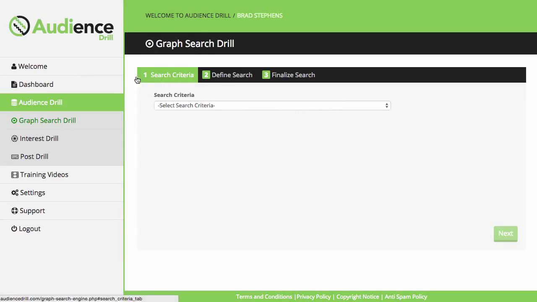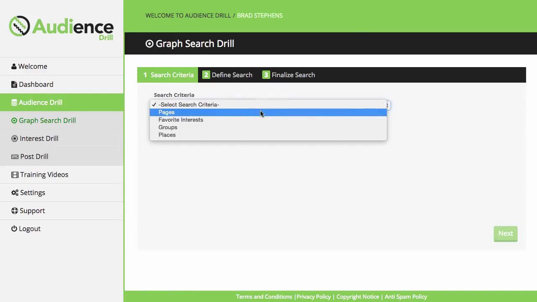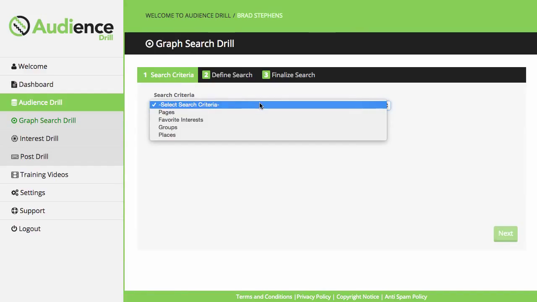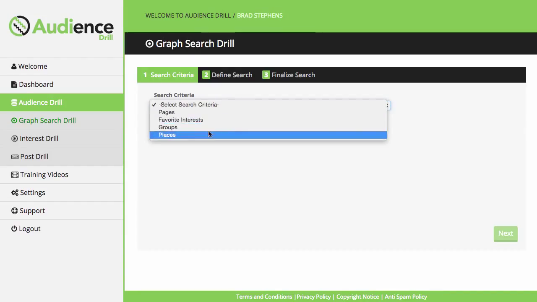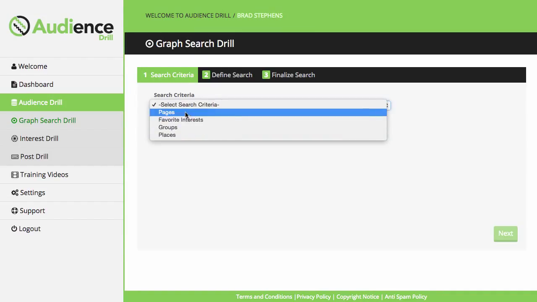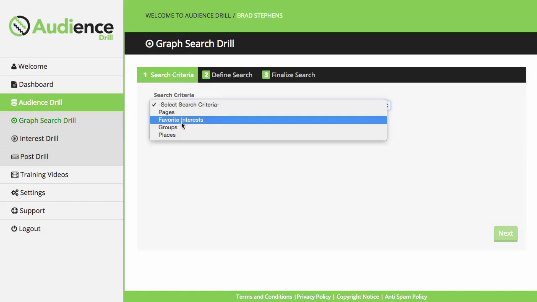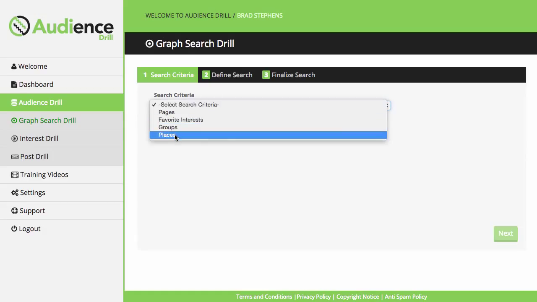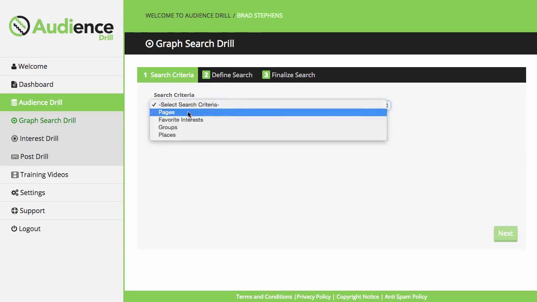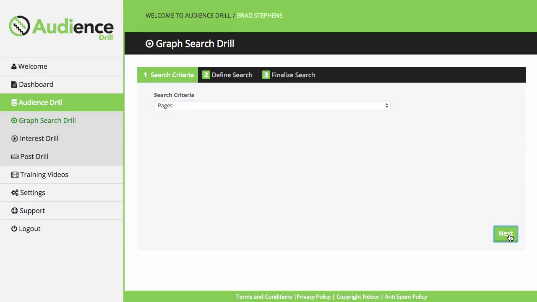Okay, so the first step is search criteria. Now what you want to do is click on the drop down menu, and you're presented with four different options. The first is pages, then favorite interests, then groups, then places. Okay, so let's jump into the pages one. Click on next.